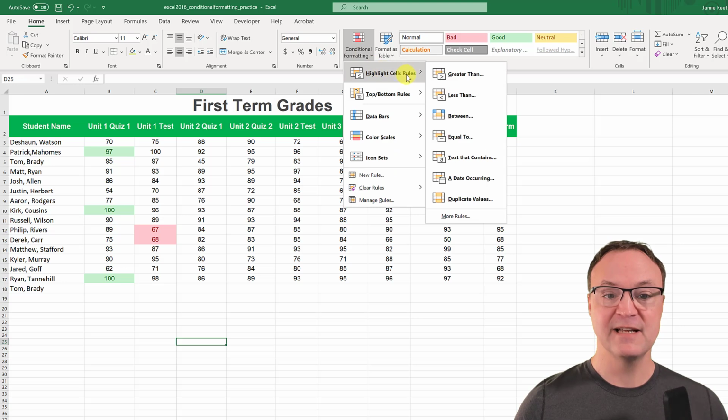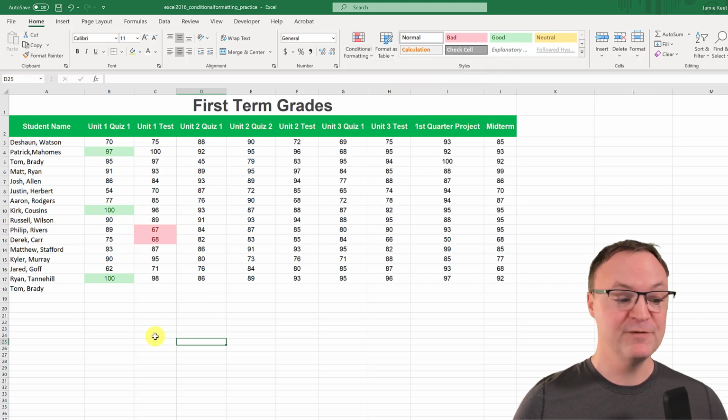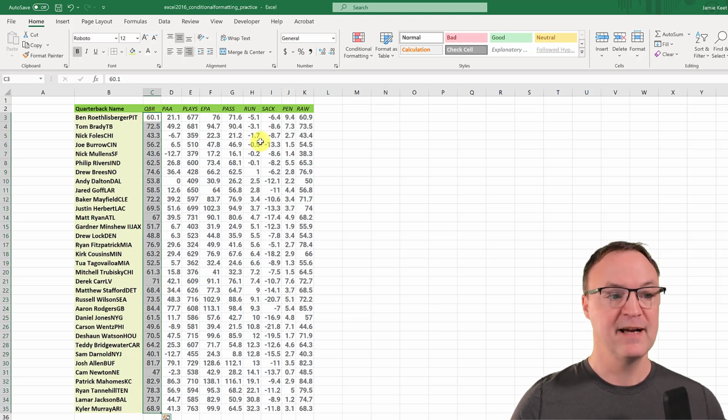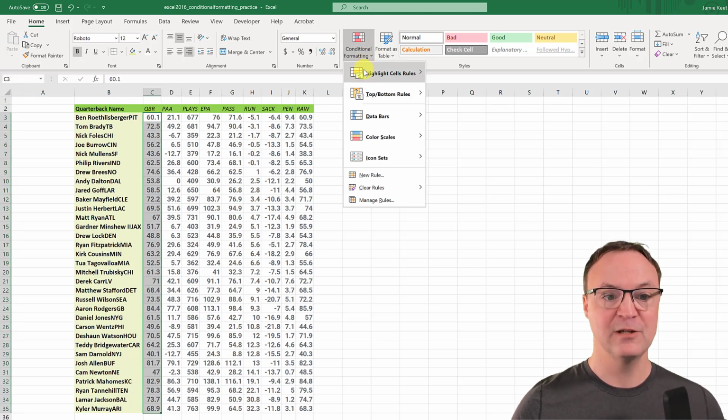And lastly, I just wanted to point out there are dates too. I don't have a date in this one, but you could be looking at when the dates happened to be coloring or highlighting different ways. All right, so let's move to another sheet here. I'm just going to move over to QBR, and I'm going to use my shortcut here and highlight that.